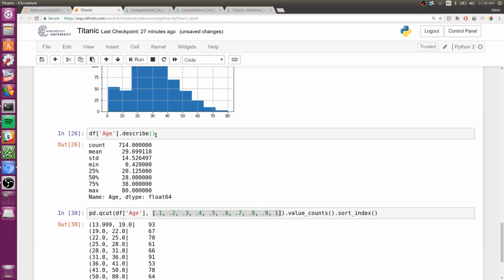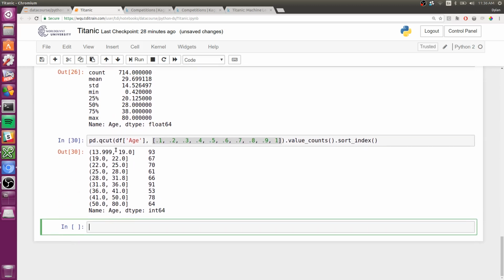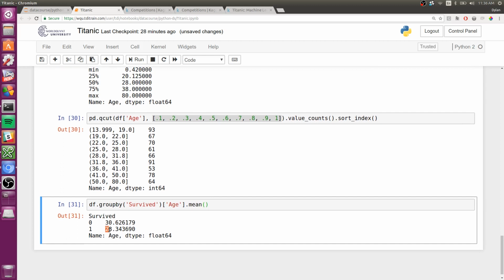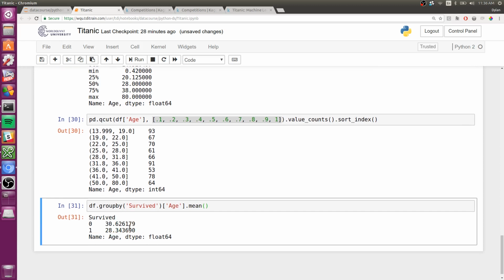So, for instance, I might be interested in the distribution of ages among passengers who survived versus those who did not survive. So I might want to look at the mean age based on who survived and who did not. So I'll group up my passengers by who survived, look at the age column, and ask for the mean age. And we see here that people who survived seem to be slightly younger than those who did not.